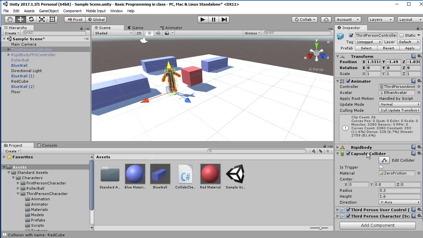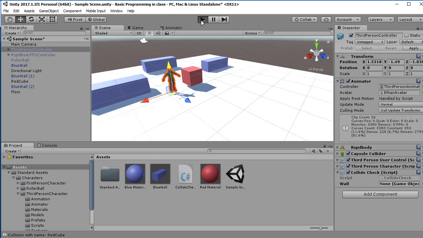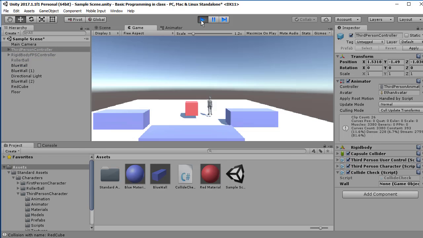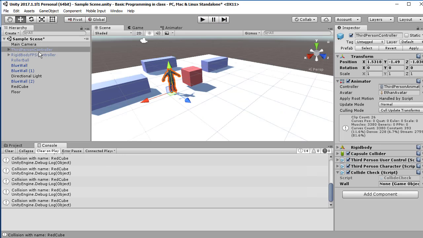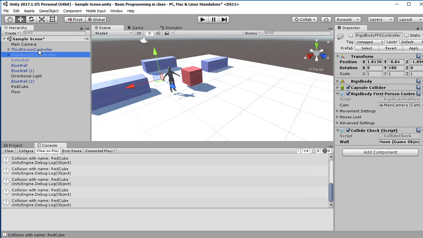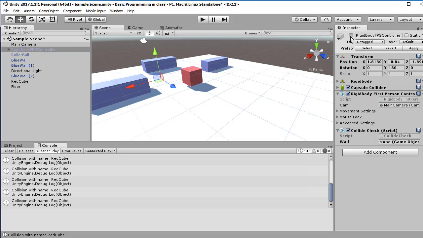Oh yeah, capsule collider. No, that's the collide check. So I've added my script to this, and now if I move around and I walk into an object, I will get that collision checked. Okay, so I'm going to get rid of my third person one and re-enable my rigid body controller.